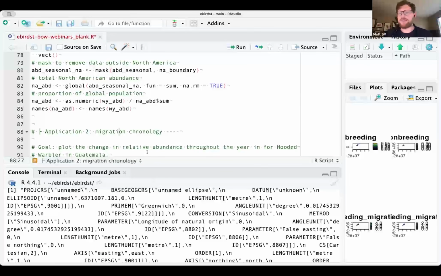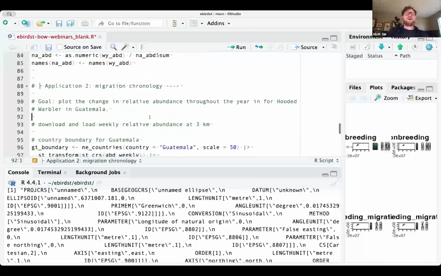I see there's still like 160 people here, so I feel like I may as well just continue on with. I'll just run this migration chronology example. Hey Matt, we might do just a live answer here about a question.